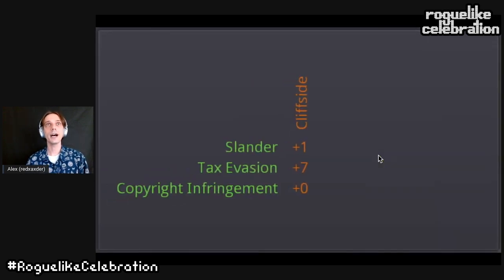So if I draw Cliffside, I'm going to add raffle tickets for slander and tax evasion. If I draw Megalopolis for the city, I'm going to take out slander tickets, I'm going to take out tax evasion, I'm going to add copyright infringement. If I draw Agraria, I'm going to add slander and take out the other ones.